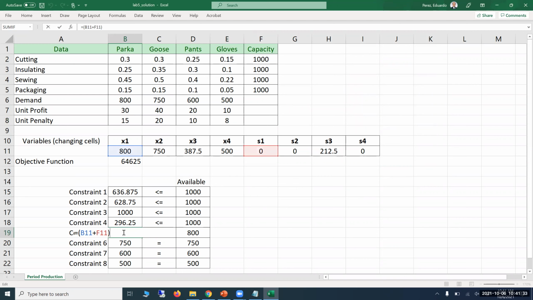So it is the summation of the decision variables x1 plus s1. Okay, and then what did you put in for the slack? Oh, the slack is just a decision variable. So you just put it in there. It's a changing variable. Okay, it's like x1. So when you set up the changing variables, you have to include the slacks.